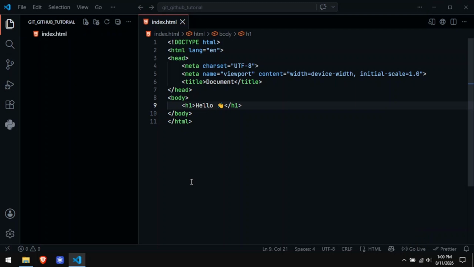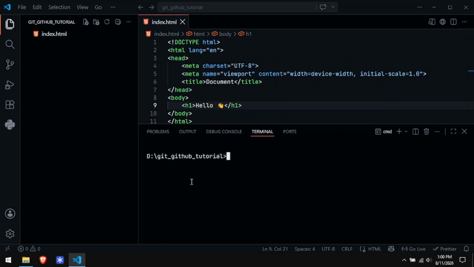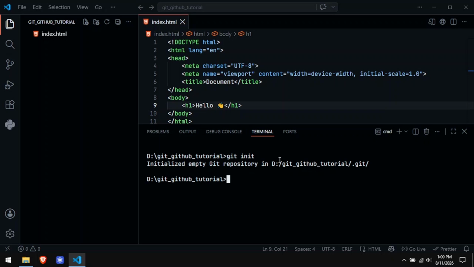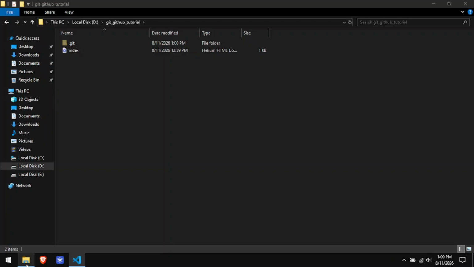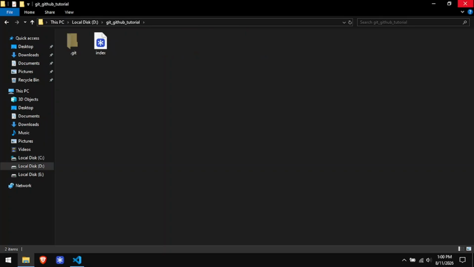Now open your project folder in VS Code. Open the terminal inside VS Code and run git init. This initializes Git inside your project folder. You should now have a hidden .git folder. You don't need to touch it manually.